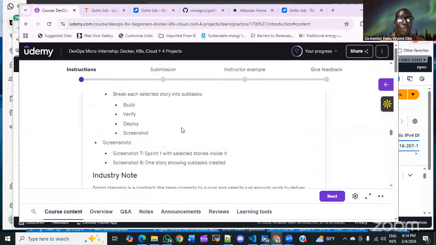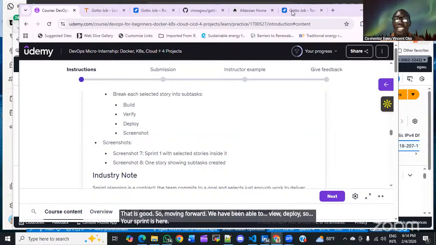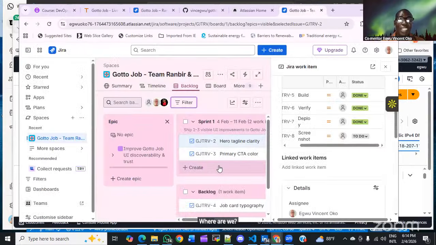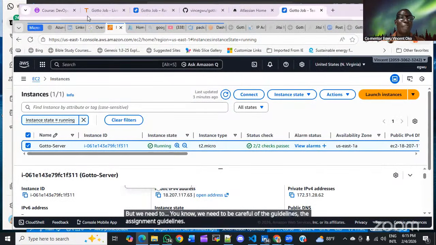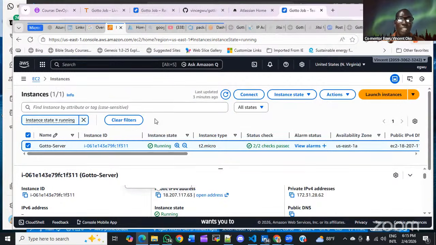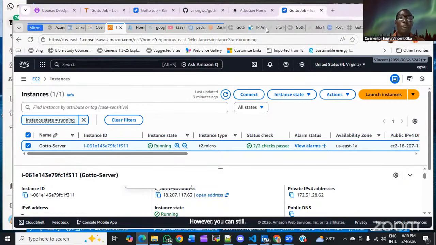we have been able to build, deploy. So your sprint is here. Where are we? You can push to GitHub and pull from server. Yes, but we need to be careful of the guidelines, the assignment guidelines. Follow what the assignment wants you to do exactly, so that you get the maximum marks. However, you can still move from the server.